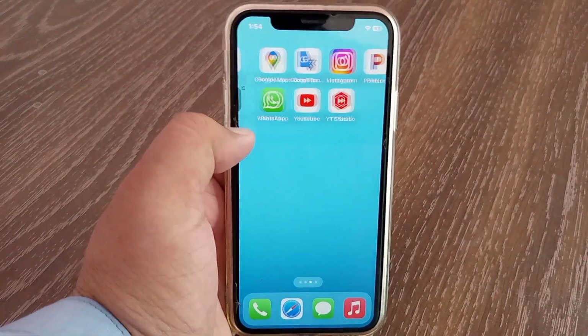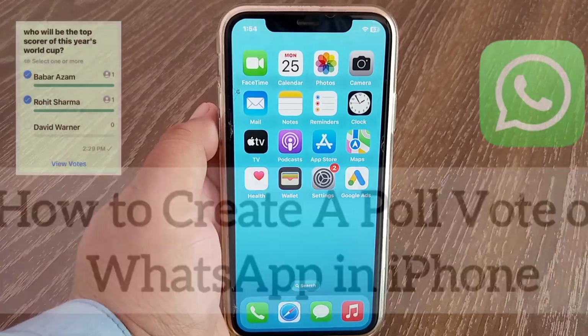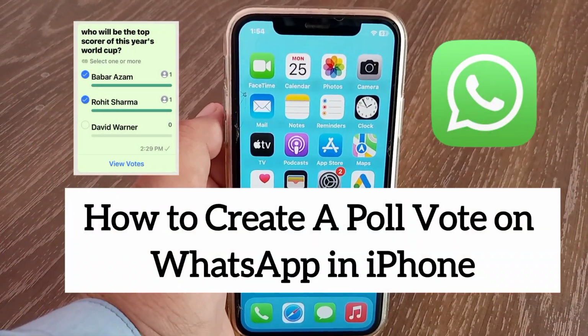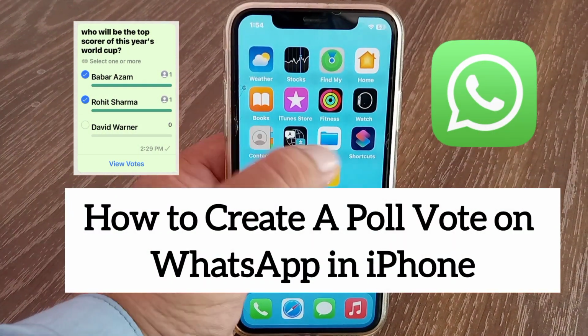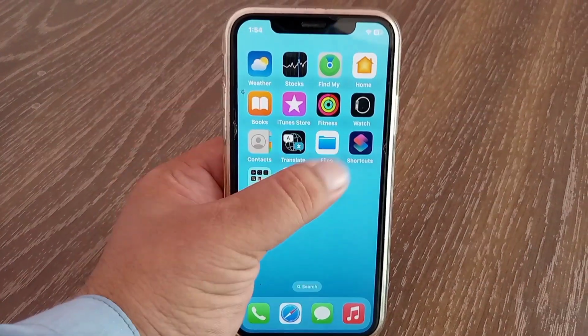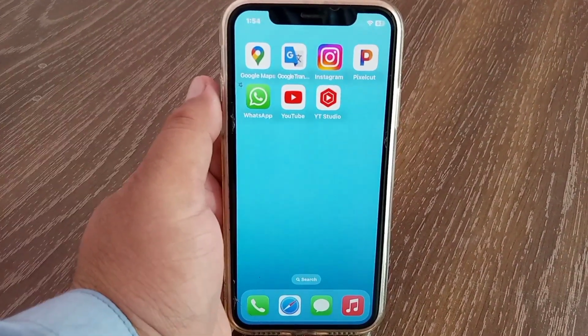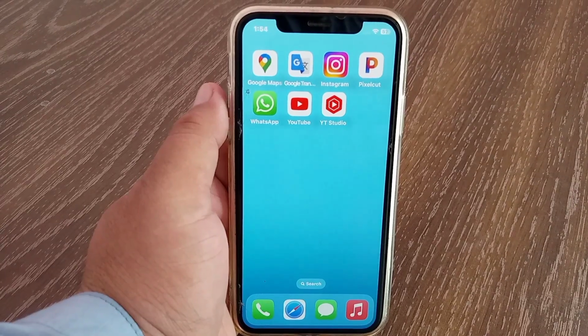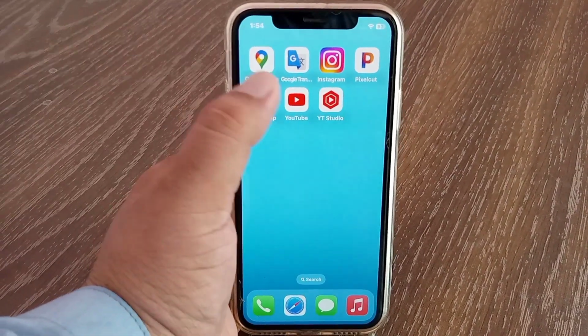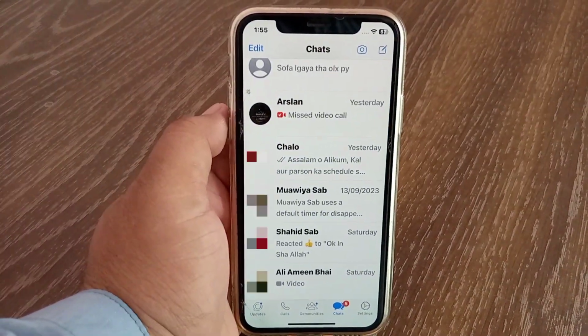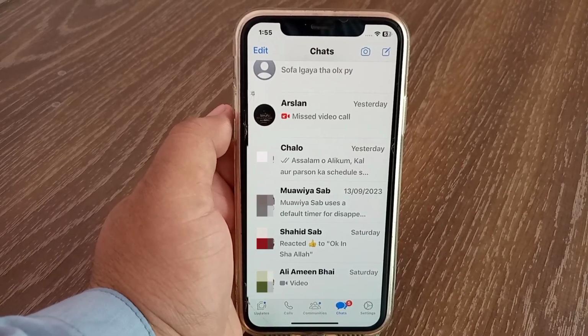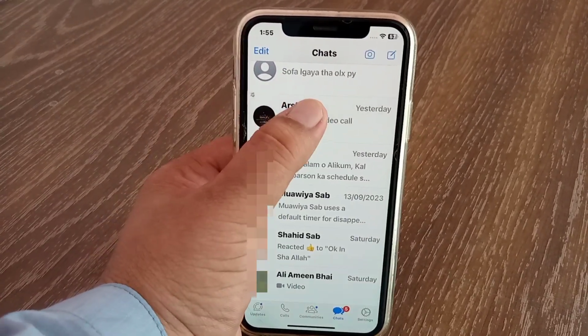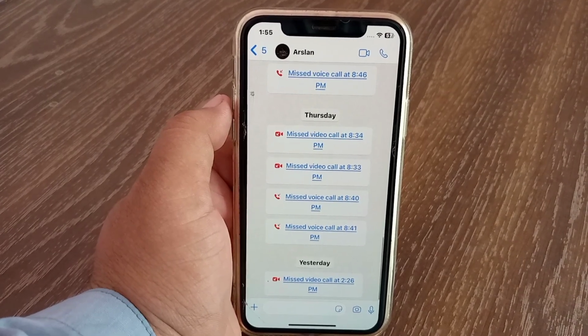In this short video, I'm going to tell you how to create a poll vote on WhatsApp in iPhone and Android. Without wasting any time, let's start this short video. Go to the WhatsApp application and then select the group chat for which you want to create a poll. This also works for private chats.